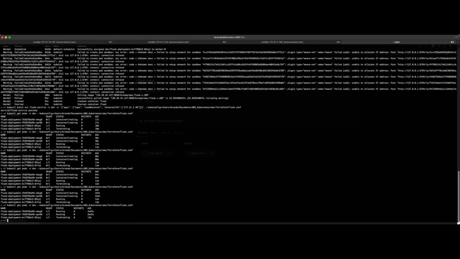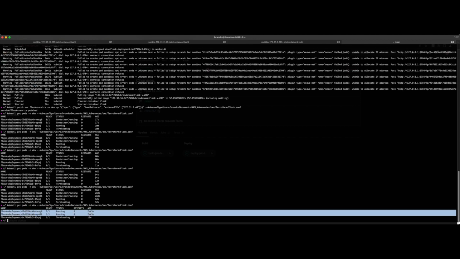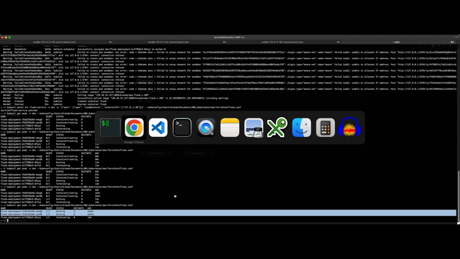Okay, so now you'll see the two new pods are running, and then the old deployment, the old container is terminating. So now if we refresh our page, there we go. Now it's showing our new changes.